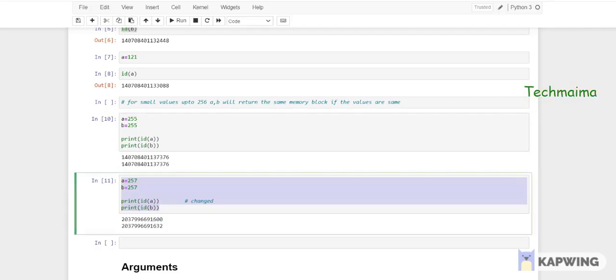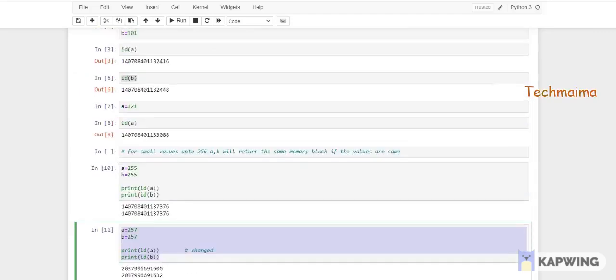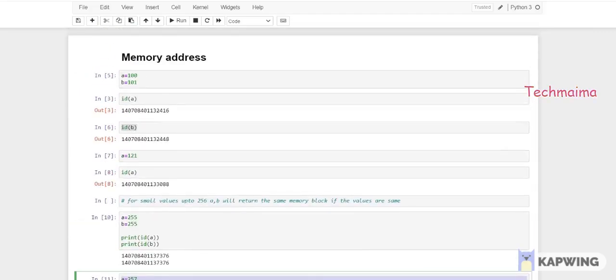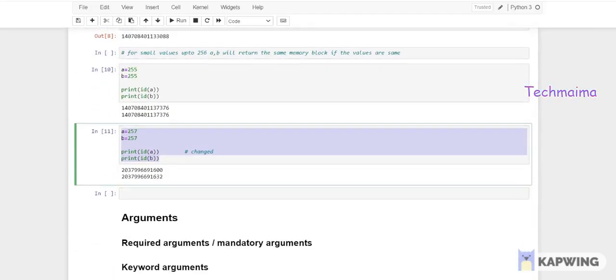When you're taking two different variable names, the system will read and match with the previous value which is already there in your system. If the value remains the same, the variable name may be anything, but it will be stored in the same place. So this is memory address in Python. Using the id function, you can check the memory address.